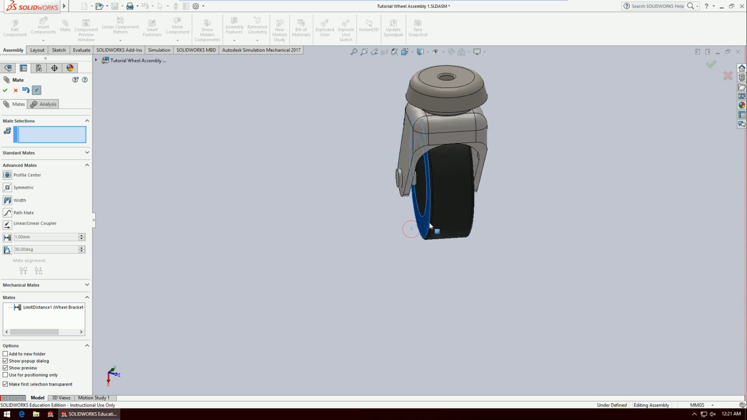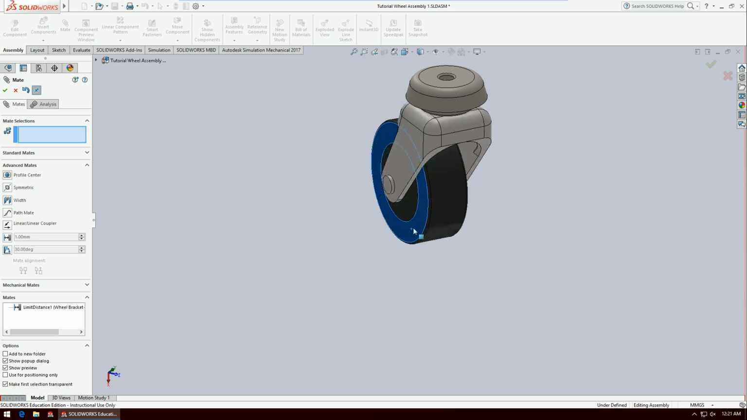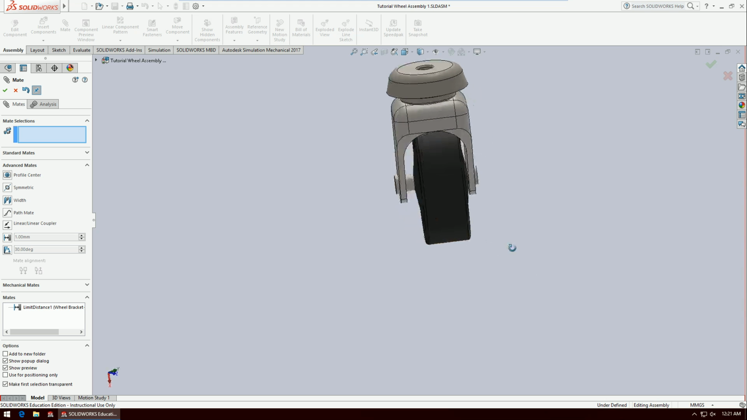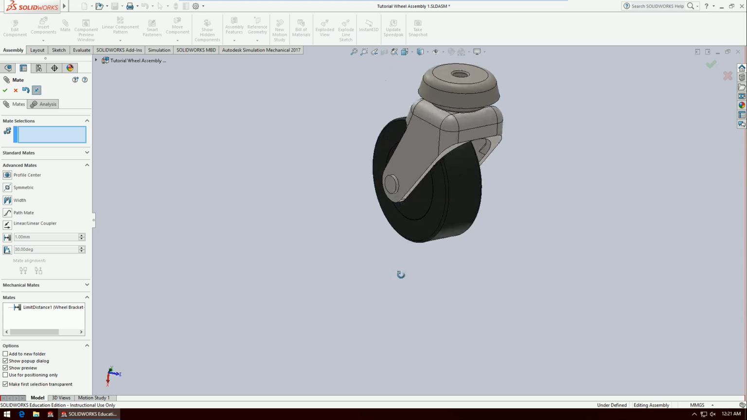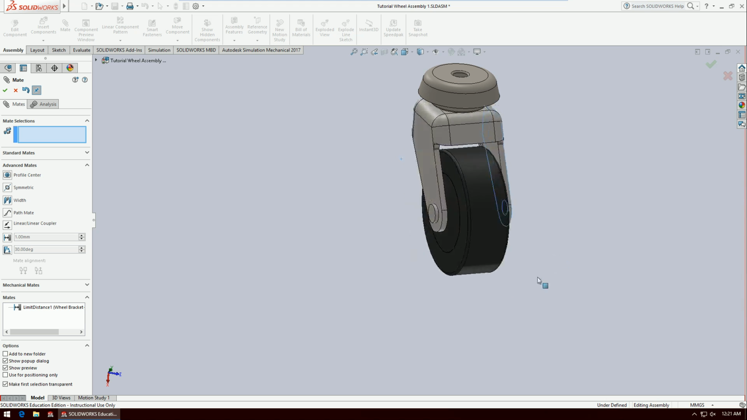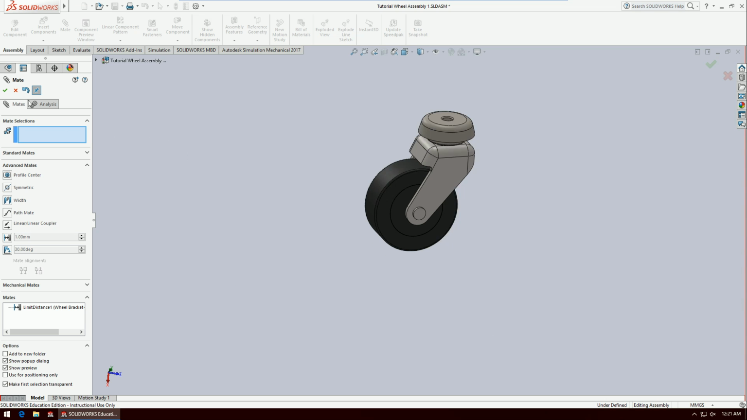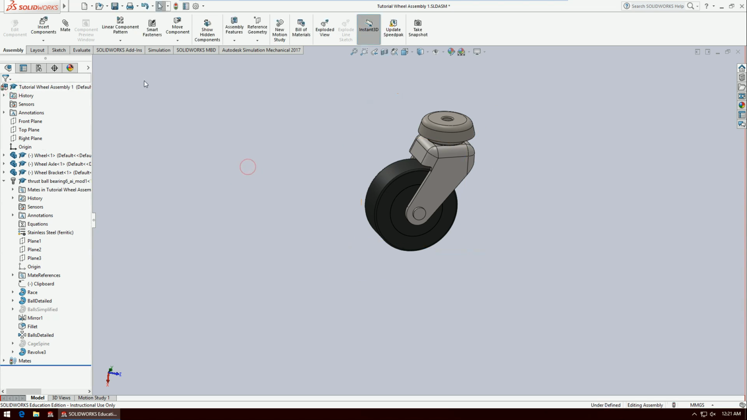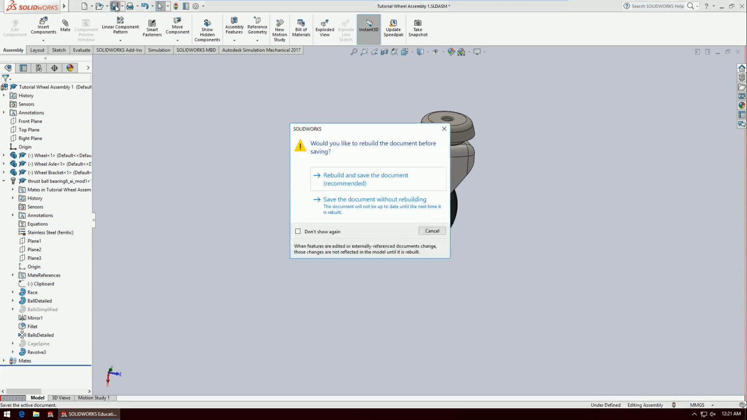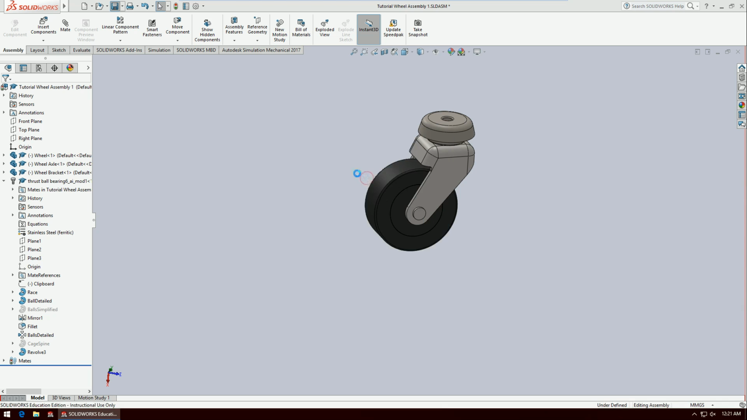And now you see the wheel can move anywhere on that range of the axle. And also the bracket still pivots. So now this is functioning just like the whole wheel sub-assembly works. So now that we're done, we're going to close out of the mates, and we're going to save this. Rebuild and save to make sure that everything is nice and good. And there you go. This is ready to go into another assembly.